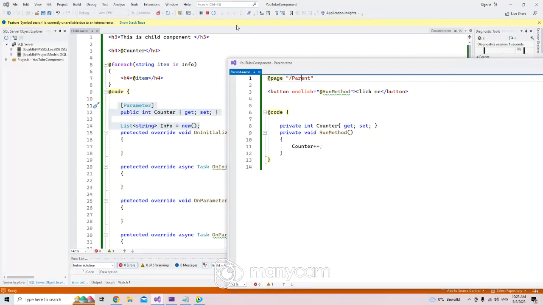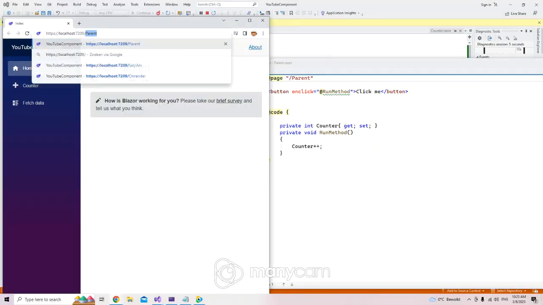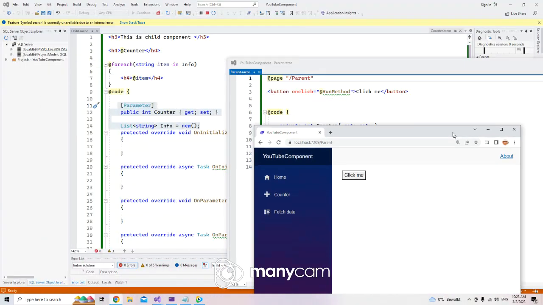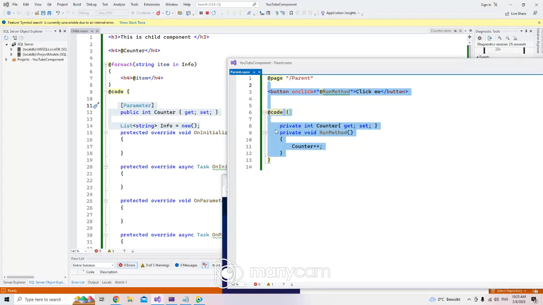Let's see, it's doing nothing, just run it for a while. Let's go to the parent. Oh, look, this is this page. Okay, this page has a button. This is all this page is doing. Every time I click here, it says counter 1, 2, 3. And now these are two components.